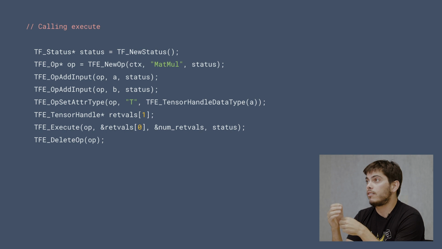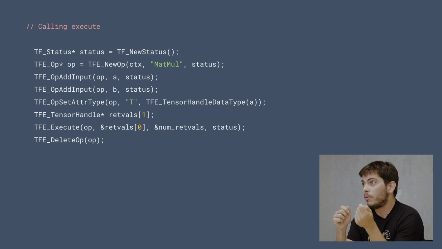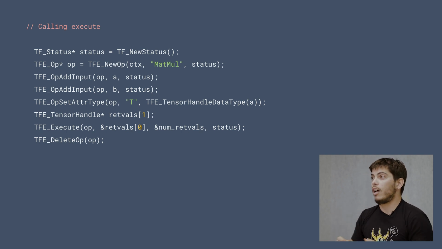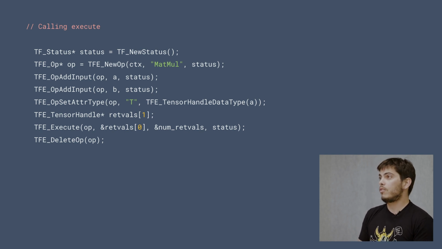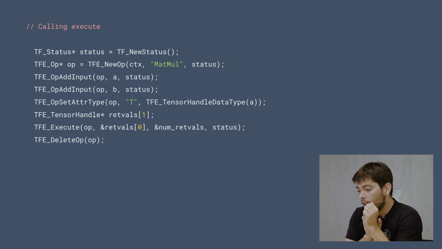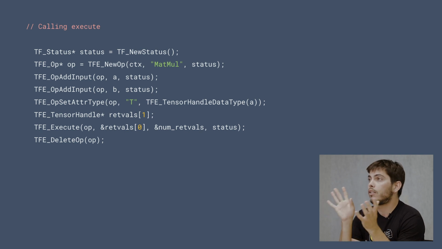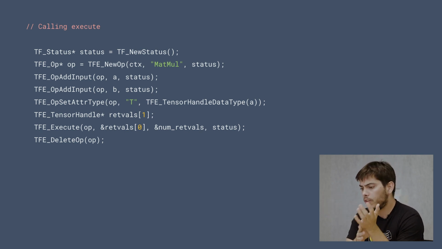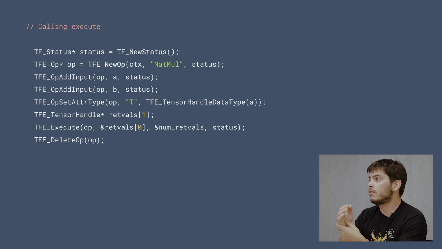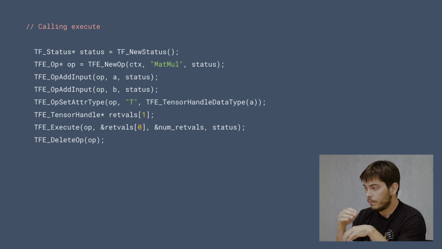You first create a status so that you can find out if things failed. And then you make a new op, you add inputs, you set attributes, you allocate some memory to put pointers to the return values, and then you call execute, and finally you delete that op. This is fairly straightforward, and if you're familiar with the TensorFlow C API for building graphs, you'll see that this is very similar to that C API.